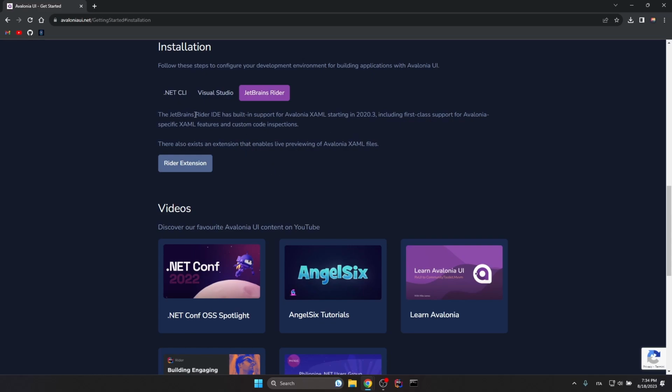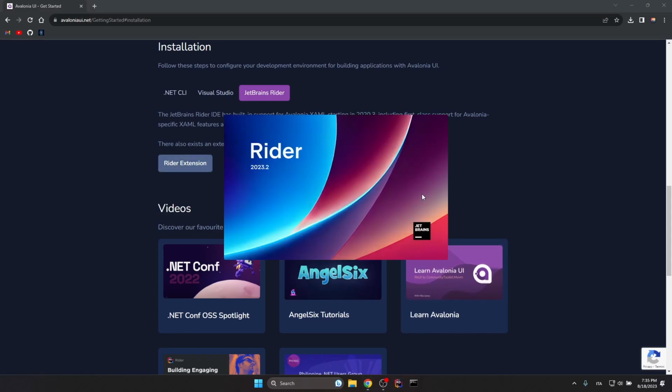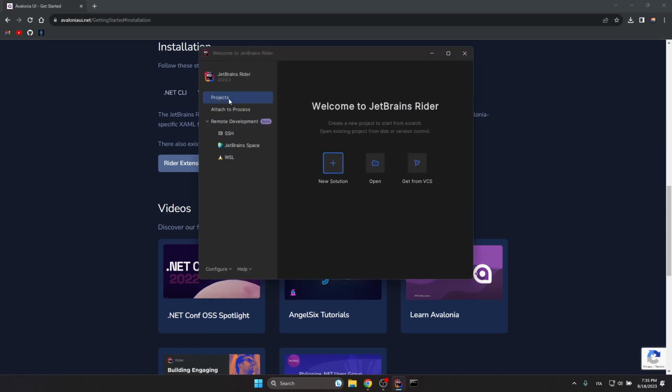Rider has built-in support for Avalonia XAML, so it's already supported. We can install the extensions later. So basically what you can do is start your IDE, whether it's Visual Studio or Rider. If it's Visual Studio, you need to install an extension, create a new .NET project and start from scratch.